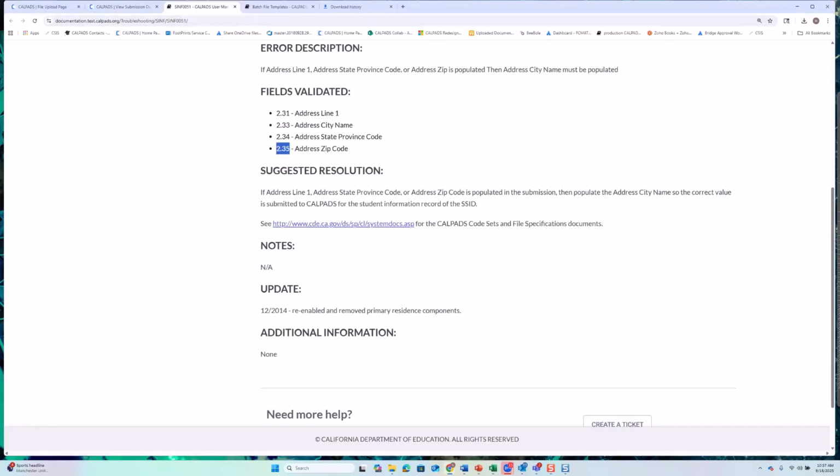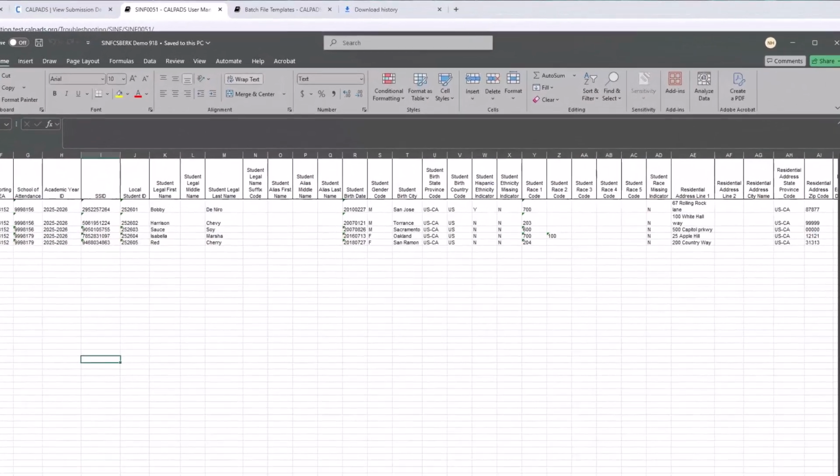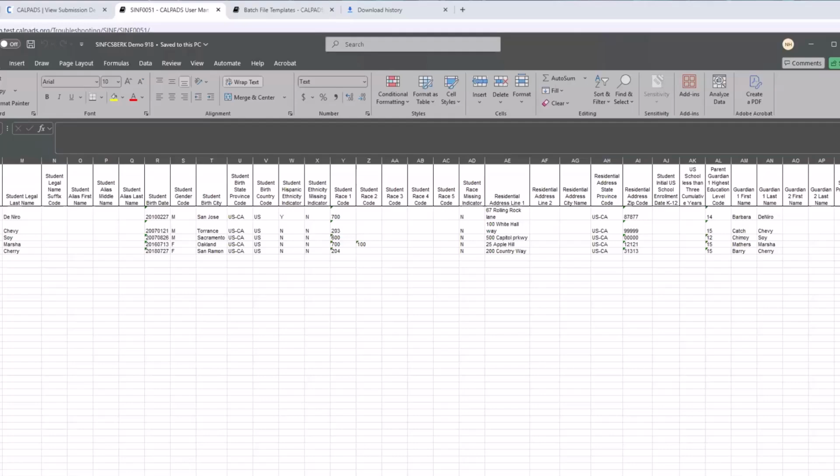So here's my file, right? My file would be, to you, your student information system. Your provider, your vendor, would give you the documents to translate one field from CALPADS to your information system. So I think I have it populated here. Address line, nope, that's not the field I'm looking for, right? The city name. So somewhere in here it's supposed to say Berkeley. This field here.